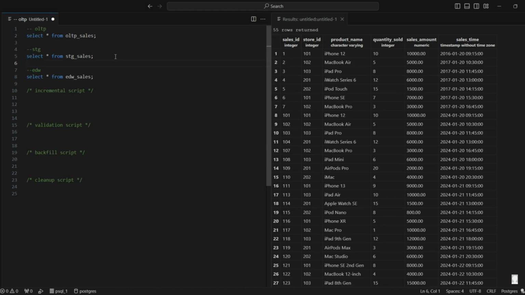For the sake of simplicity, right now I have kept a straightforward movement of data from OLTP to staging, staging to EDW. We'll apply some basic rules only, not complex business transformation rules, but basic rules to demonstrate how an incremental script works, how a validation script works, how a backfill and a cleanup script work in a production environment. So we'll start with the incremental script first, then we'll create a validation script, we'll create a backfill script, and we'll create a cleanup script, right? These four scripts we'll create as part of this video.